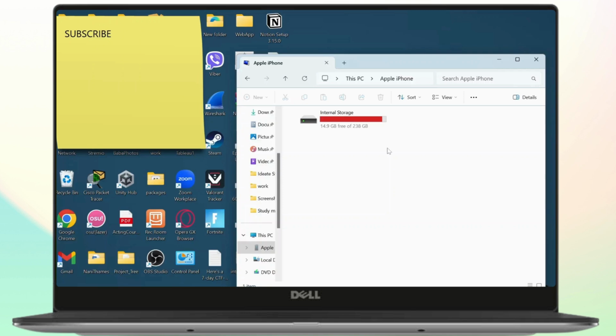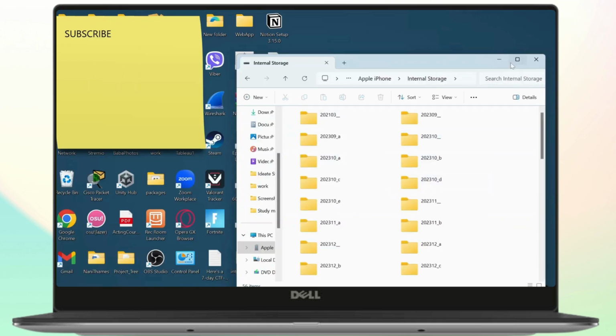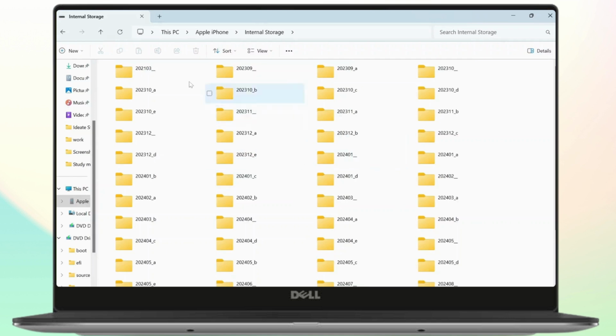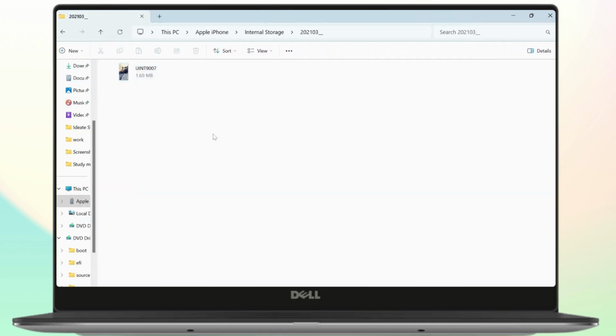Now to gain permission, you can simply head over to your iPhone and then select share. Now what you'll need to do is open this up. After you open this up, you will see a lot of folders here. You can head over to any one and then you will see a photo.